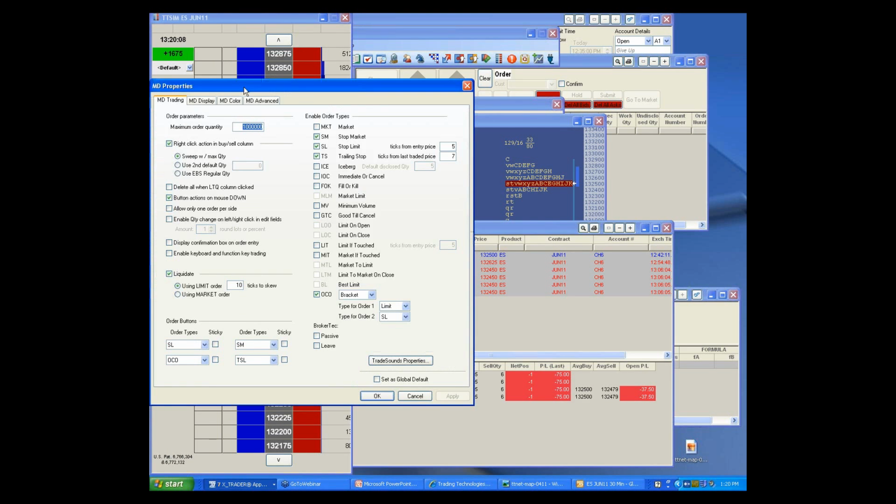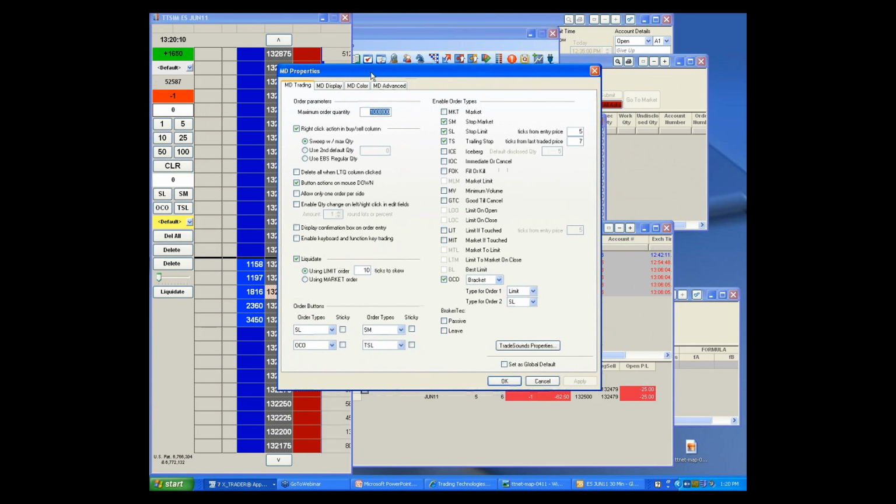Sure. Now, MD Trading, you have 4 different tabs. The MD Trading tab is referring to anything related to trading, from the simplest thing, and actually I'll show this. This is very new to our latest version. I keep forgetting we have it in there. This just came out a couple of weeks ago. The display confirmation box on order entry.